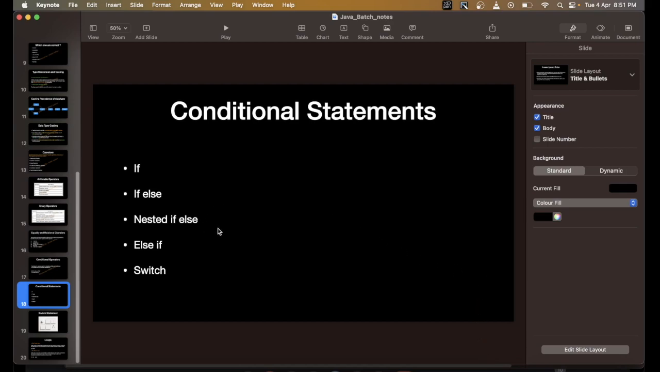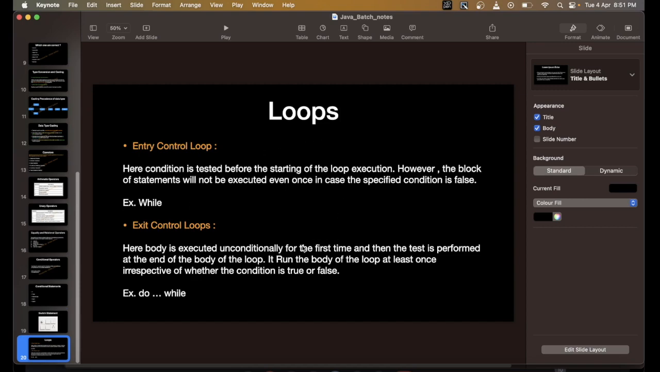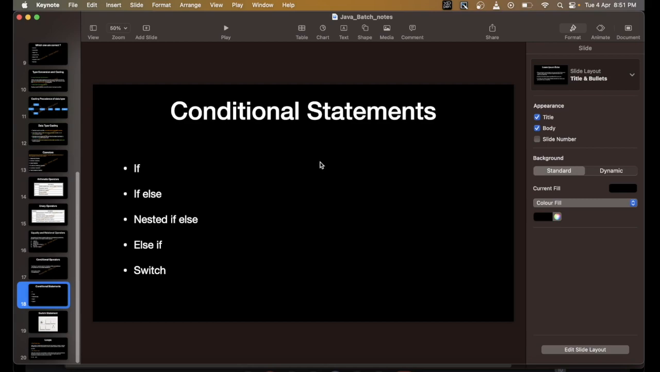So see here, very first in the conditional statements we have the if condition, then if else, nested if else if, and switch. And after that we have loops as well. In the loops we have the for loop, do while loop, so we will see that. So very first, let's start with the conditional statements.